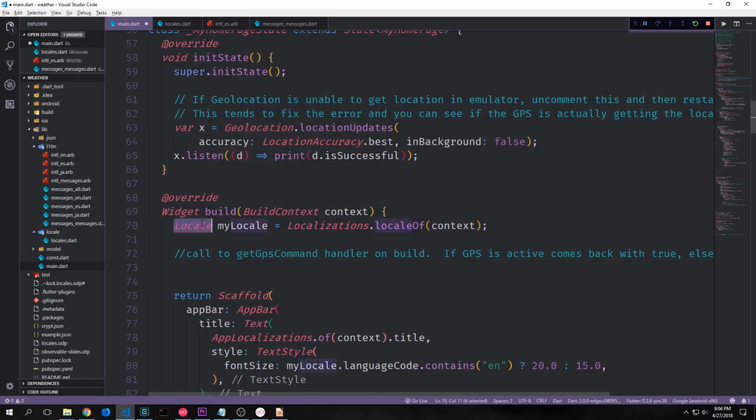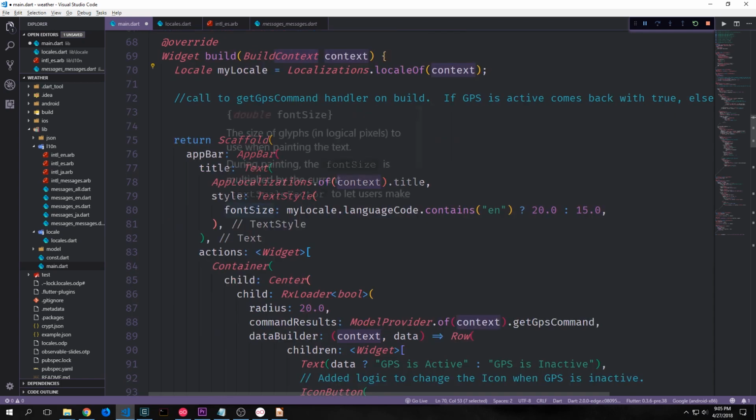We can also gain access to our locale by calling Localizations.localeOf and then just passing in the context. So this is something that you would do inside of the build function, and this can be pretty handy because it allows us to manipulate the locale throughout our application. We will use it so that we can dynamically change the text size of our title, because the Japanese and the Spanish titles are larger than the English title. We'll check to see what our locale is, and if it's English, we want our font size to be 20.0. If it's not English, then we want it to be 15.0.